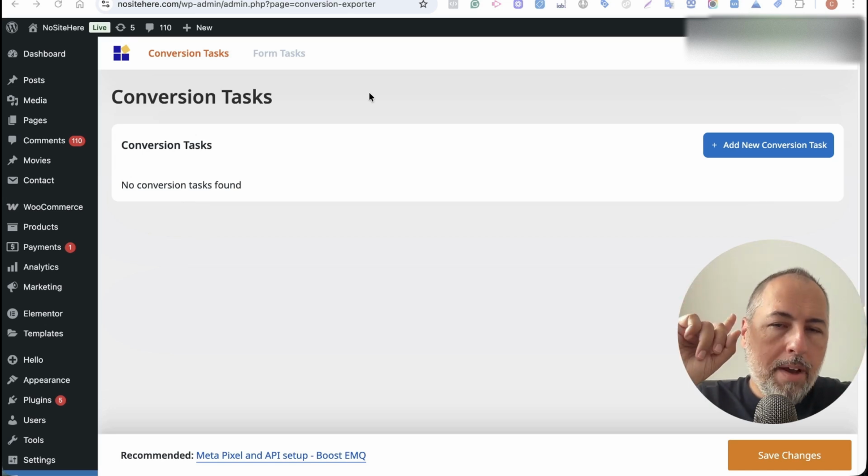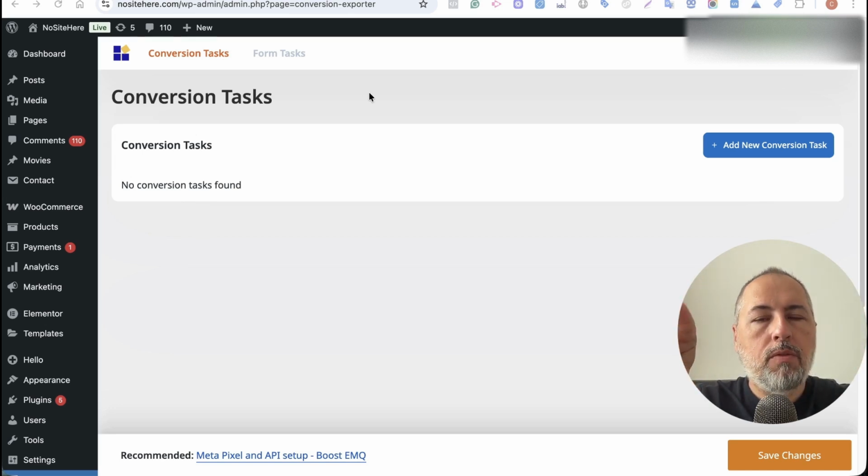I will make another video showing you a solution for Safari, which blocks this identifier. We have a solution for that, but in this video I will use the normal setup. So no solution for Safari is presented here. I will have a video dedicated to it.